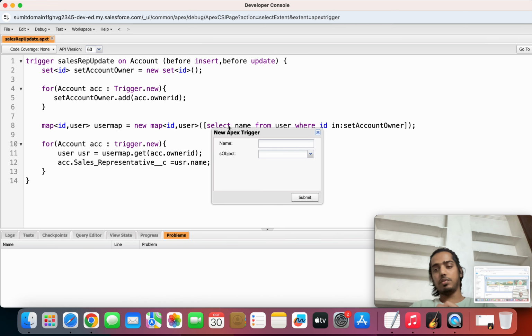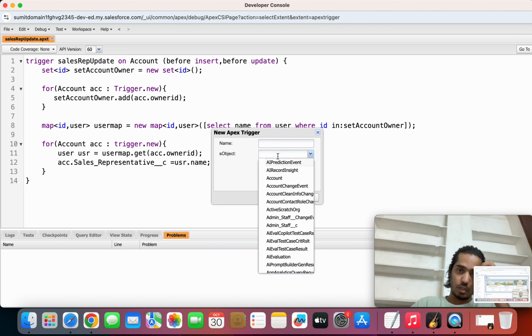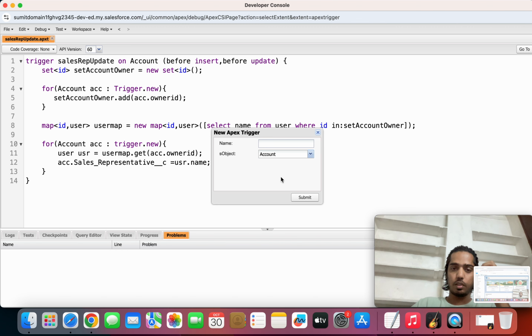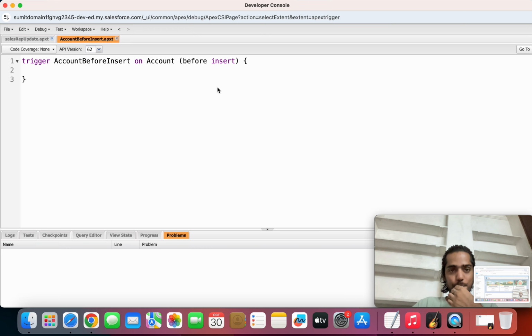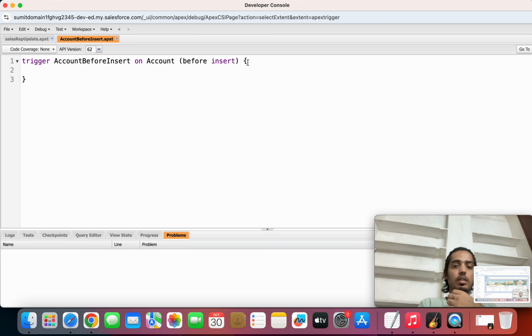So here let's give the name of the trigger. Let's say I want to create a trigger on the account object, and I will name this account before insert trigger. Okay, account before insert trigger. So let's write the trigger.